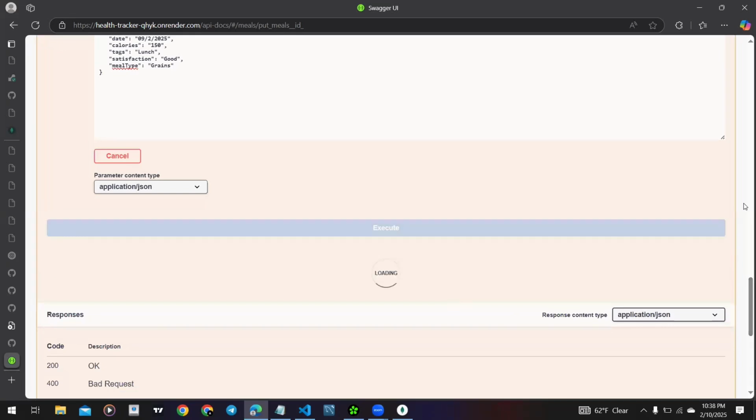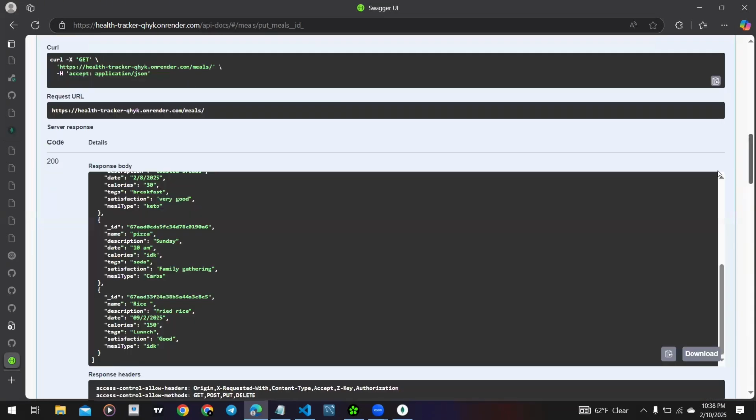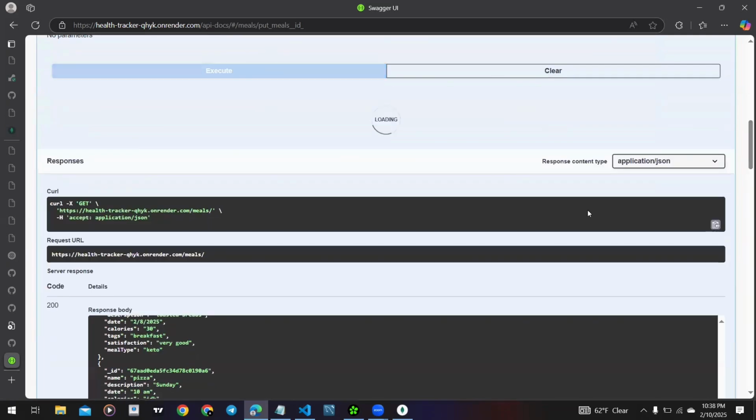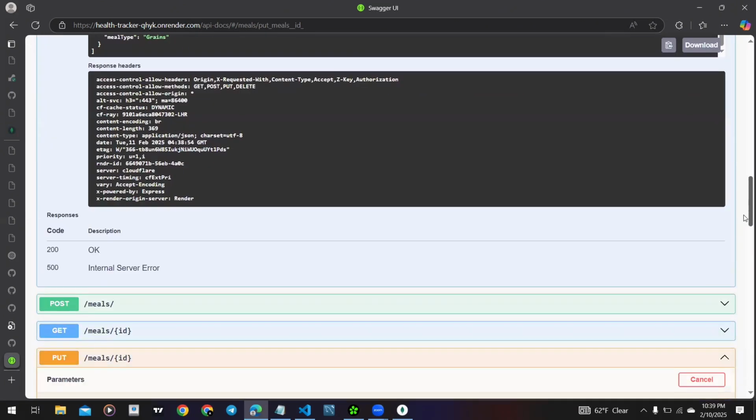So I'm going to update this. And then here we have our message. Now we're going to check it in the get all meals. So there we have it. Our data is updated. So next we're going to test the deletes.